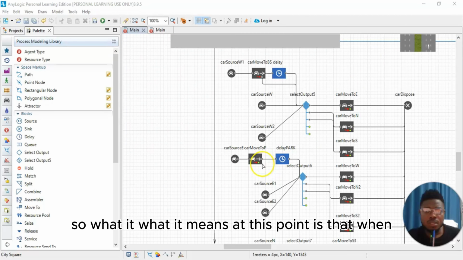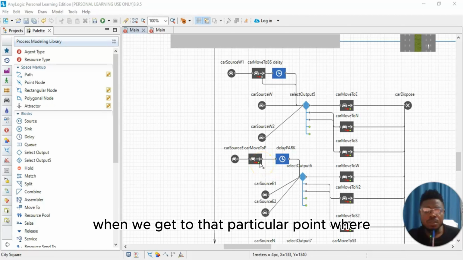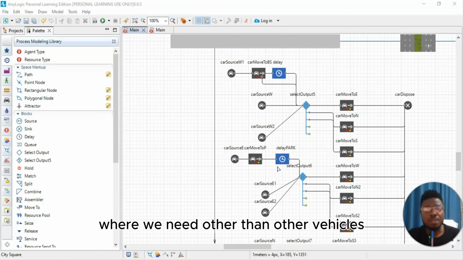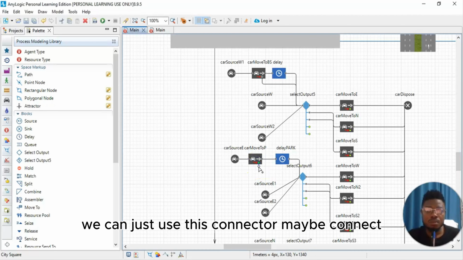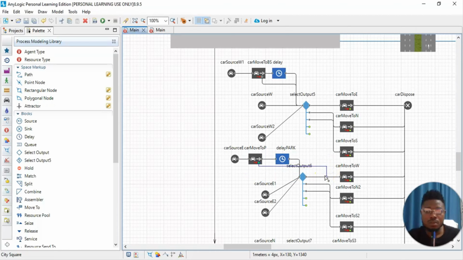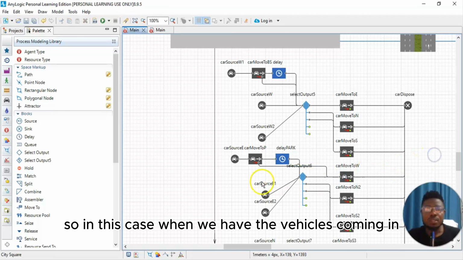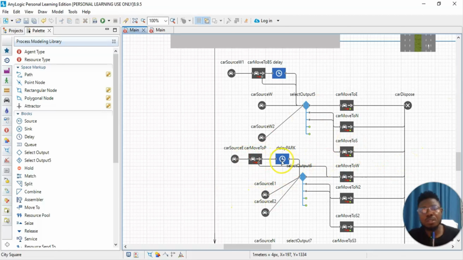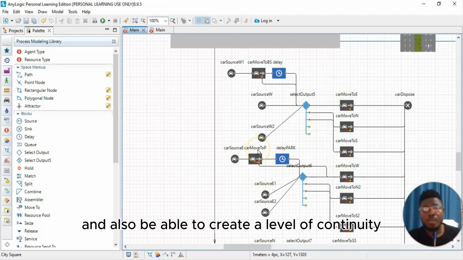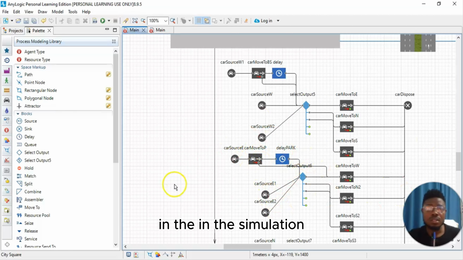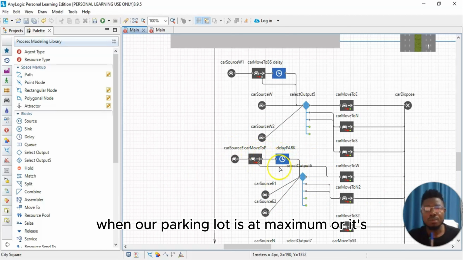So what it means at this point is that when we get to that particular point where we have the cars at maximum at the parking lot, other cars trying to wait, we can just use this connector, maybe connect it this way. So in this case, when we have the vehicles coming in and it's already at maximum at the parking lot, then others can continue to move on ahead on that particular road. So this is just how we create our parking lot and also create a level of continuity in the simulation when our parking lot is at maximum or at full capacity.